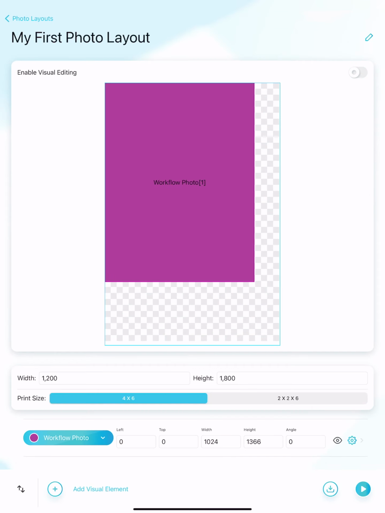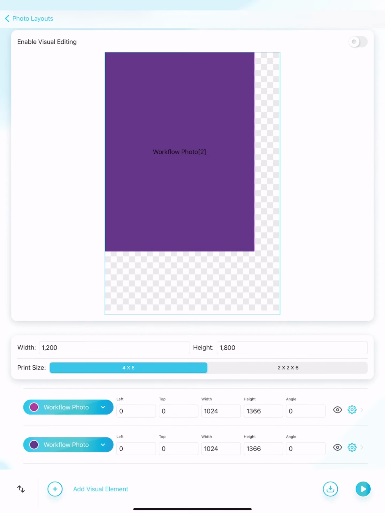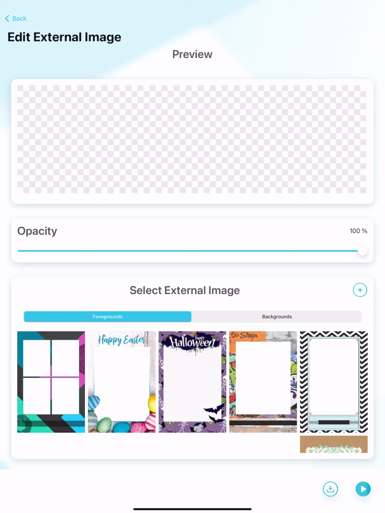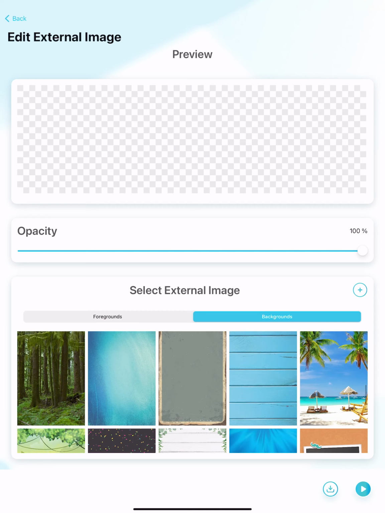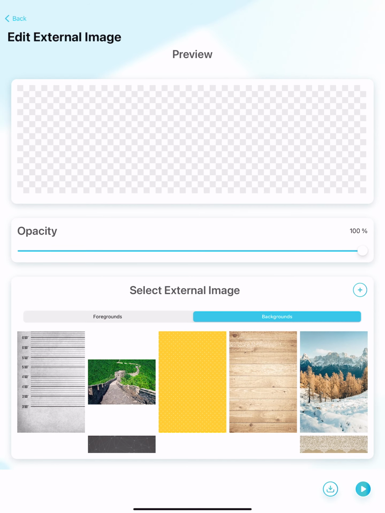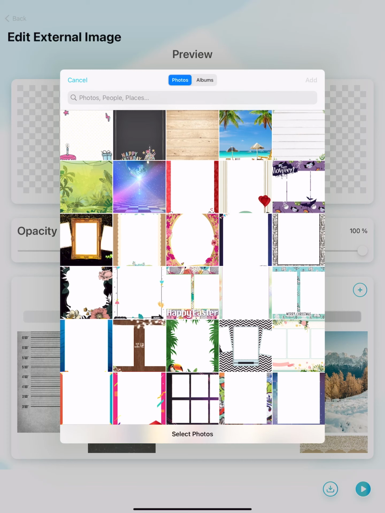Click back to go back to the photo layout screen. Now add another visual element, and this time select an external image. Click on the Settings button, and you will notice that the settings this time are a little different. You can select an overlay, foreground, or a background. And you can also add new ones by clicking the plus button and load them from your own photo gallery on your iPad.